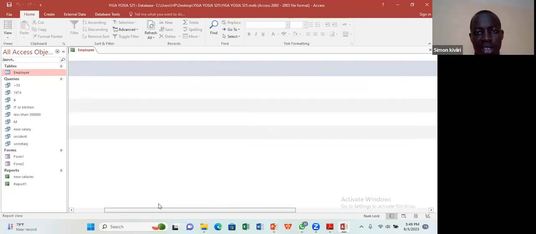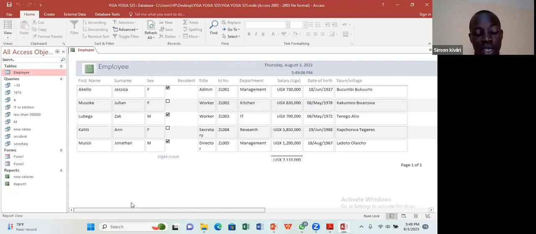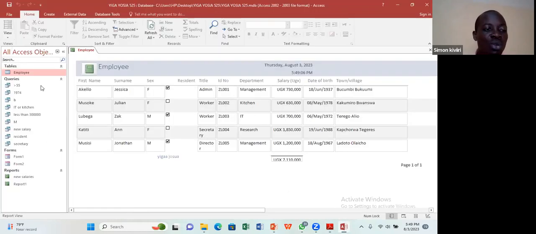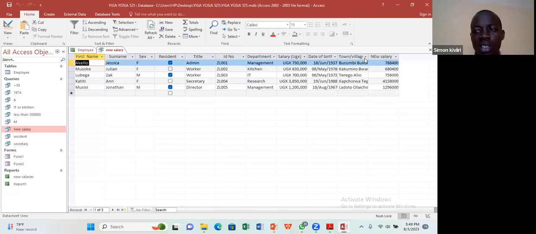However, I have not resized it very well. Make sure that you resize it very, very well. We were asked to create another query here that shows employees in new salaries. Remember, we were asked to create a query that calculates new salaries, and I think we have it here. This is the one that shows the new salaries.